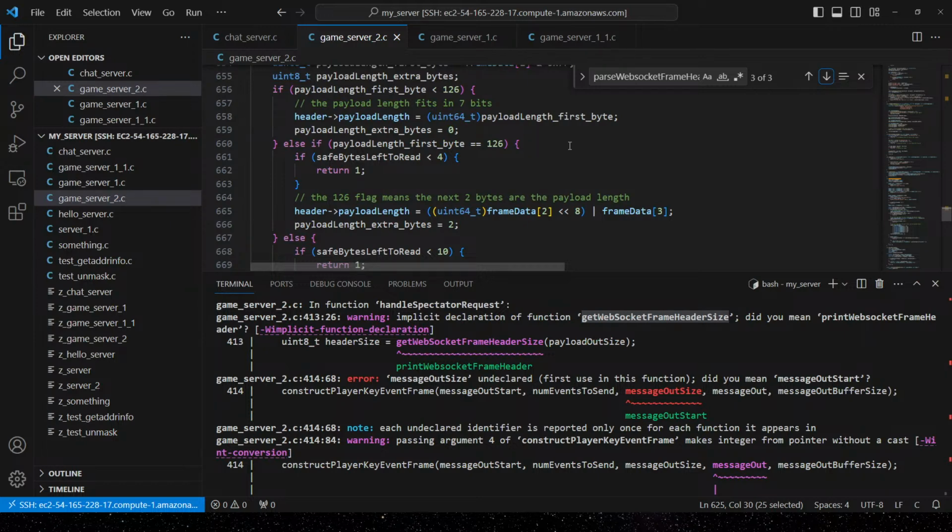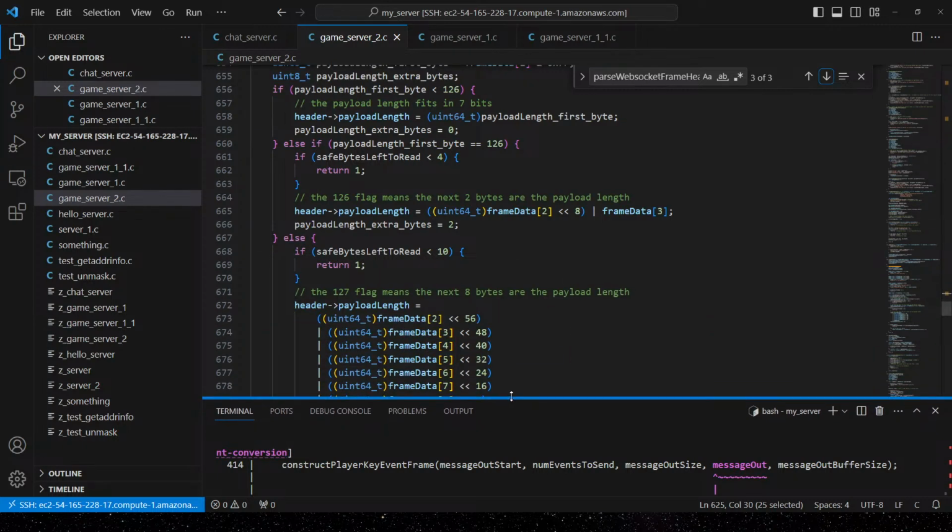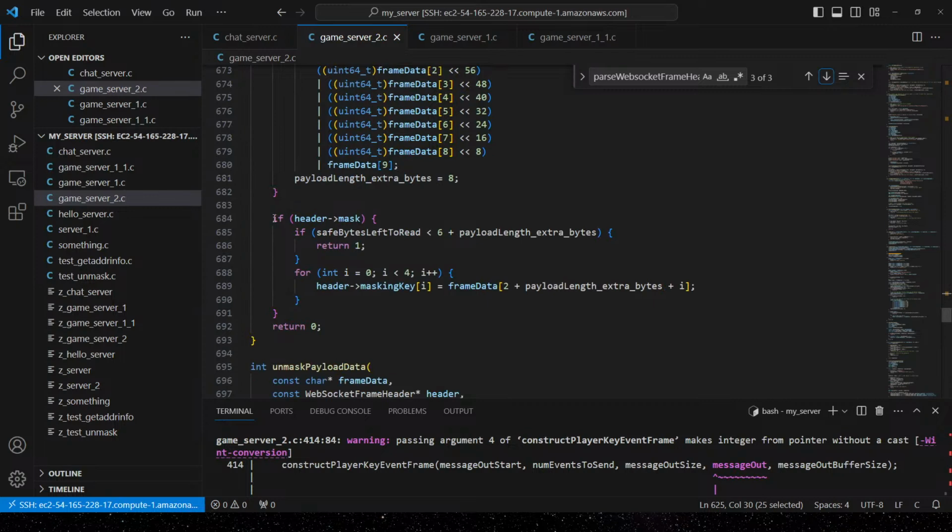Okay, this is a little bit silly. Oh my god. Mixing camel case with snake case. It's great.